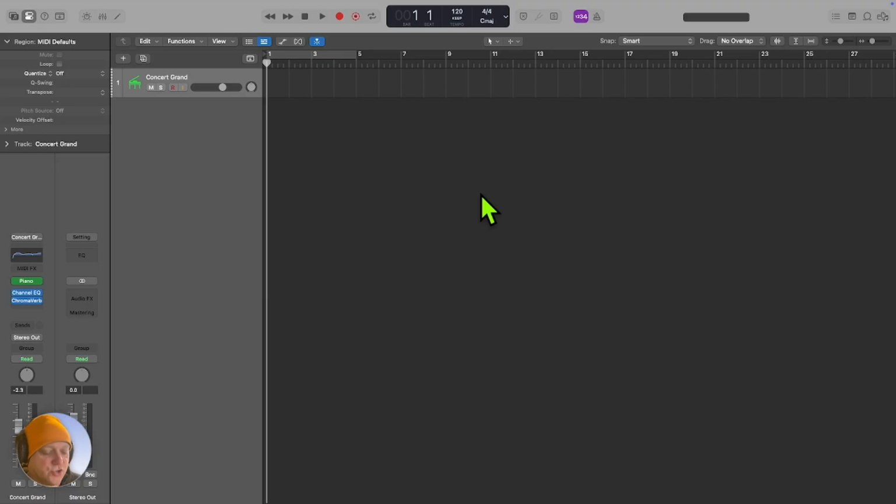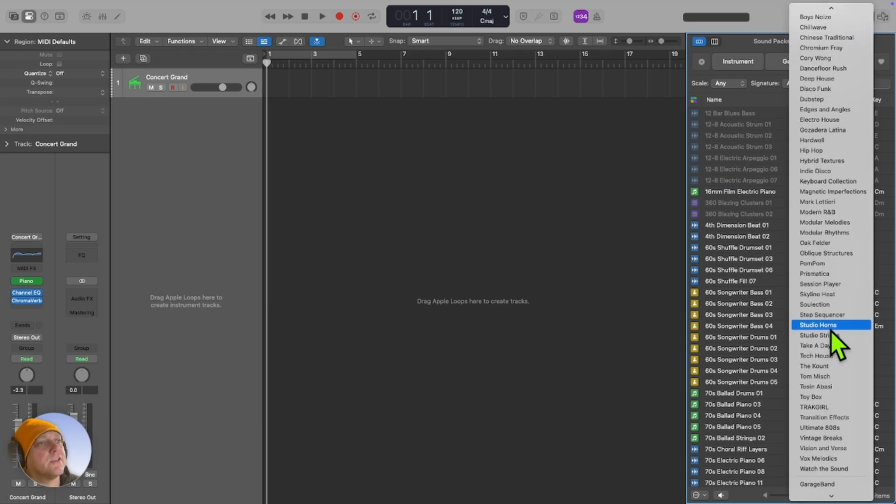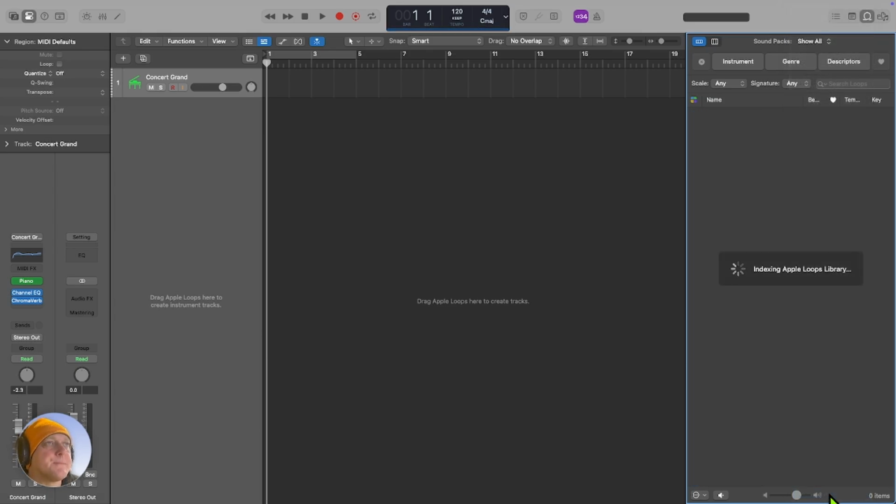So now we're back in Logic. I'm going to push the O key to open up the Loops library. And what I want to do is click up here on Sound Packs where it says Show All. And if I scroll right to the very bottom, I can choose Re-index All Loops. So I'm going to click on that. And that's going to take a few moments just to re-index the loop library.